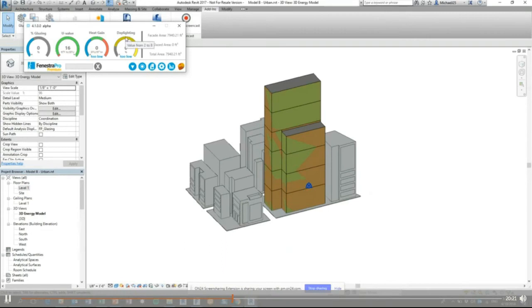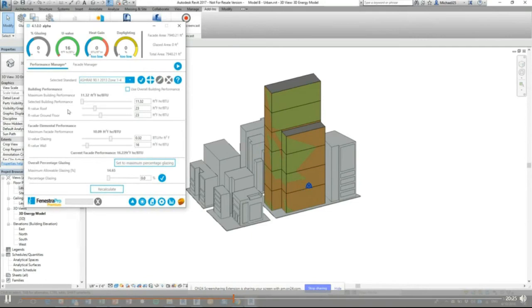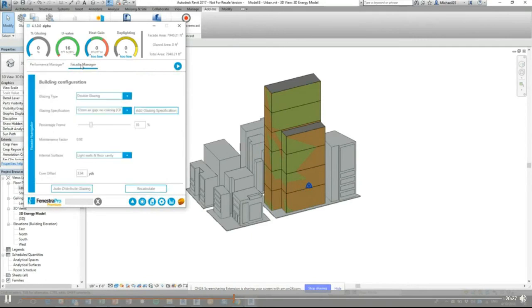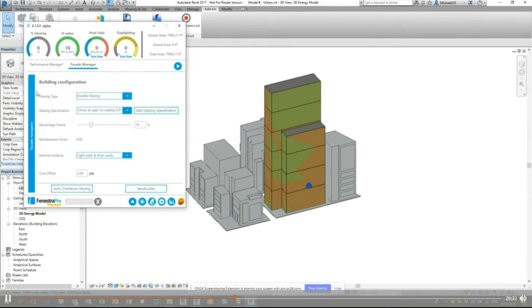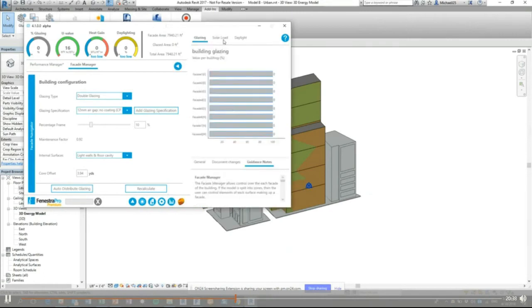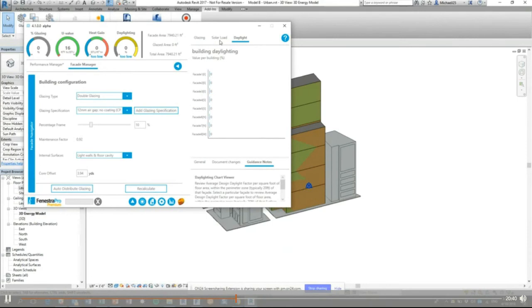So the more glazing, obviously, the greater those values are going to be. As we drop things out, we'll have our inputs, fields of FenestraPro, Performance Manager, where we can drive the glass to wall ratio, and Facade Manager, where we could manage each facade and each surface. And then we can expand it a little bit more, showing glazing, solar load, daylighting, etc.